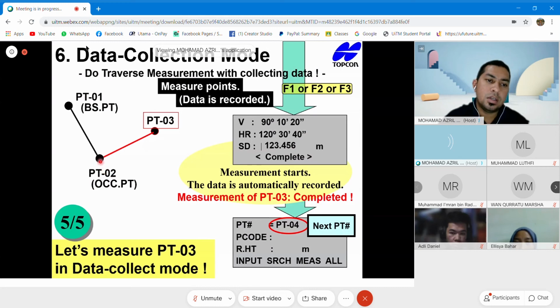You can check from point number 2, you observe back to point number 1. Is it okay? Is the value of your direction still maintained or not? So that is how you want to check your data. Maybe you have a mistake, so you can check before you end your work.